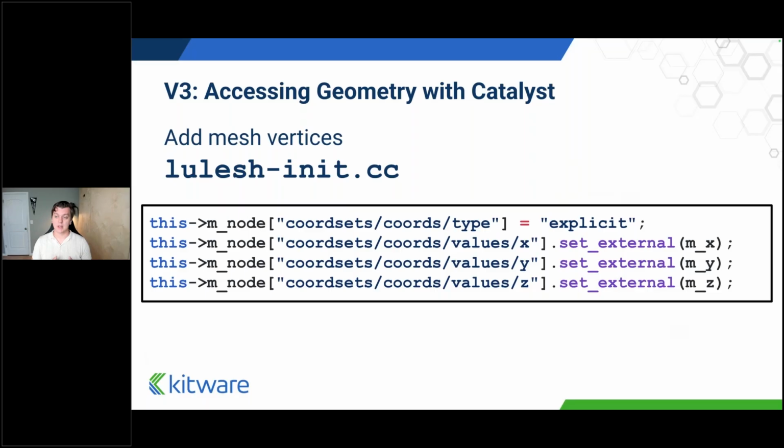Here we're actually going to use the set external call. What this will do is set a pointer to that array and hand that to our conduit node. Now our conduit node can see the data, and even if that data gets updated at runtime, those updates will be visible to our conduit node. We don't need to update our conduit node at every time step. We simply have access to that data as it might be changing.